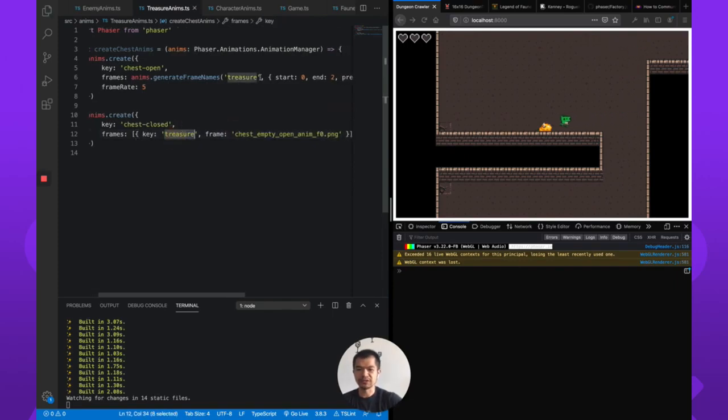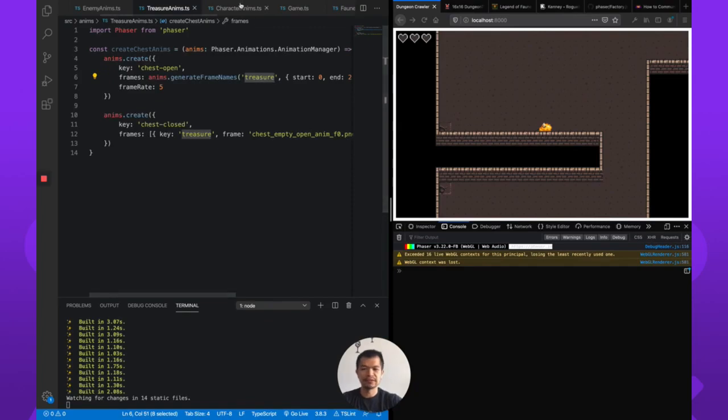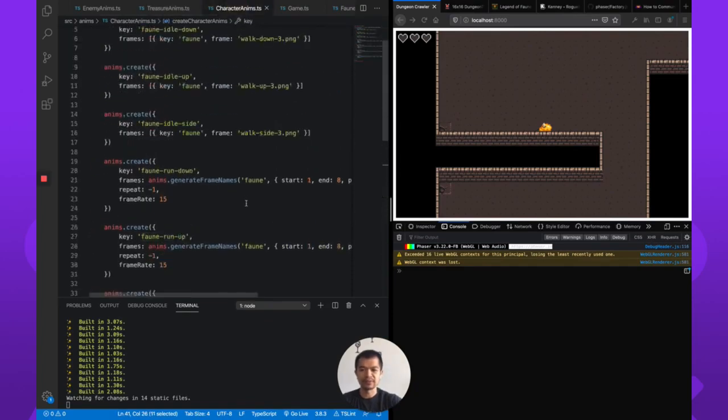Now you see we're repeating treasure twice. Naturally, we can make a const variable and then just use that. Same for the character here. We're repeating this typing a lot. We could make some errors. I will leave that to you. Okay, so we got that.